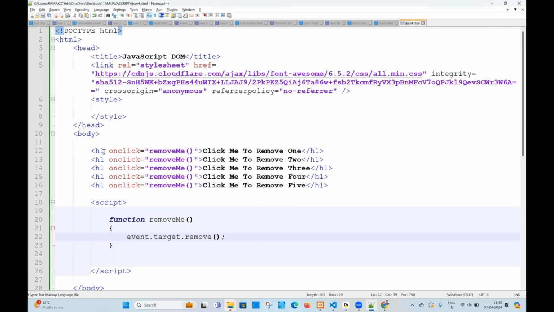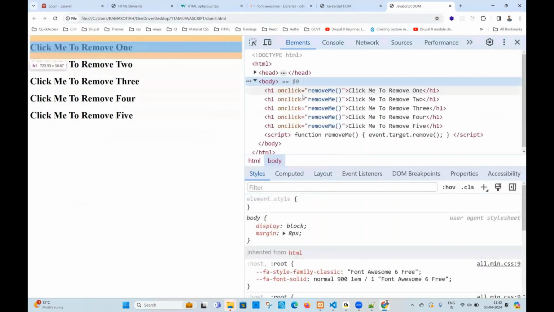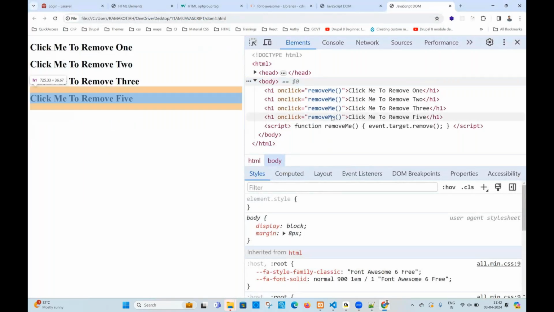Now you see, run this file. You can run the file. Open in default viewer. F12. Right. You see, I'm clicking on the fourth one. Fourth one is removed or hidden. Removed. Hidden is different, remove is different. Hidden means what? Display none. Remove means removing the element from the DOM.